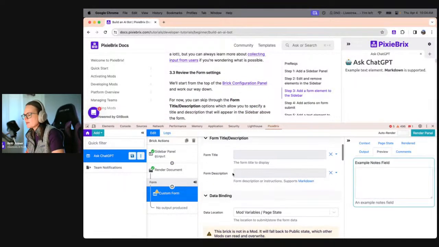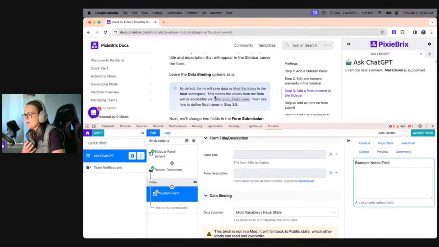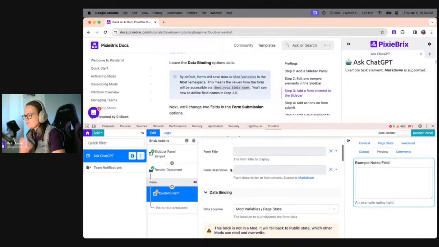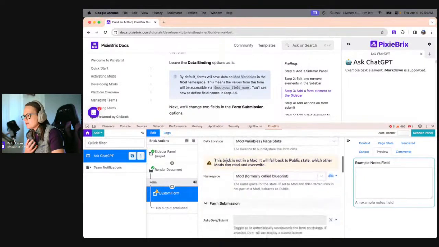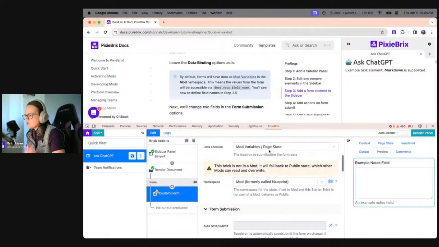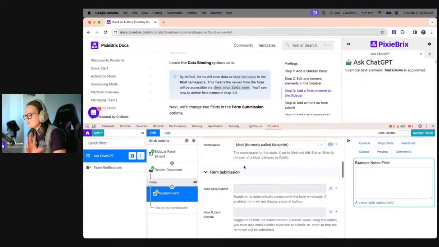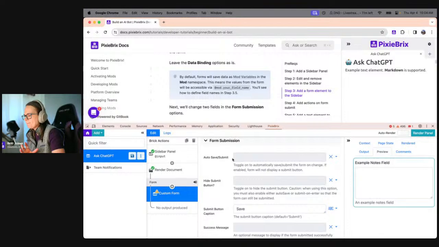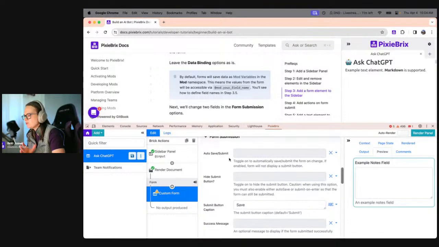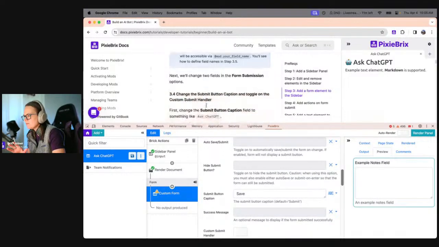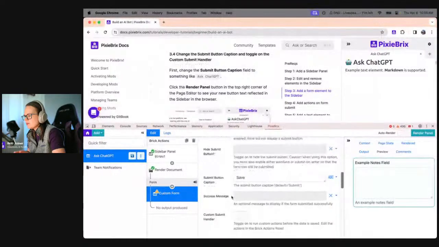I'm going to skim through these kind of quickly. You can read more about them if you're interested in doing more stuff with forms. We don't need to worry about a description. For the data location, we're going to save it to the page state, and we're going to keep it all in the mod. We're not going to worry about the auto save and submit, but there are two things we want to change in this setting.